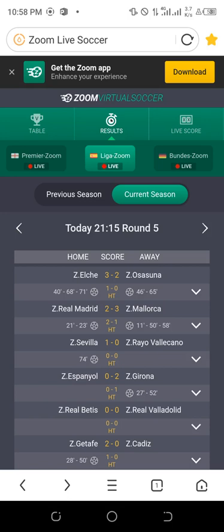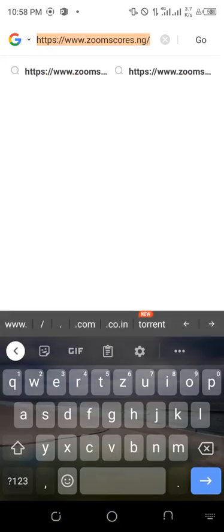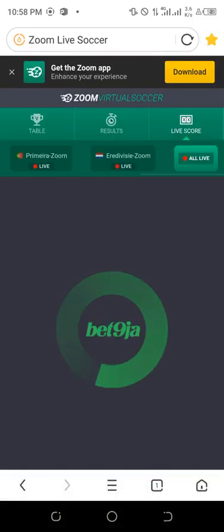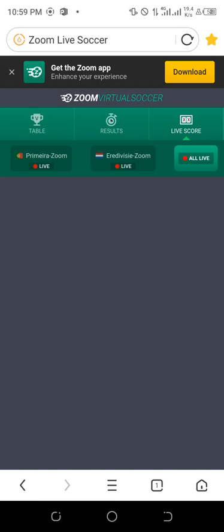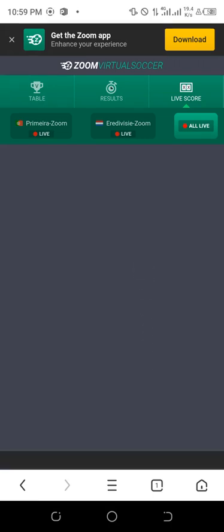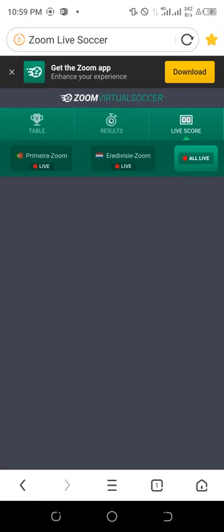Once you open it, you type on here, type Zoom Live Soccer. Once you type Zoom Live Soccer, you open this way. It will open. I think we're having network issue. Let's refresh it. Zoom Live Soccer. As you can see, it will open.